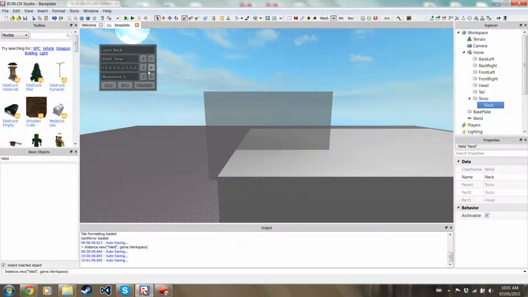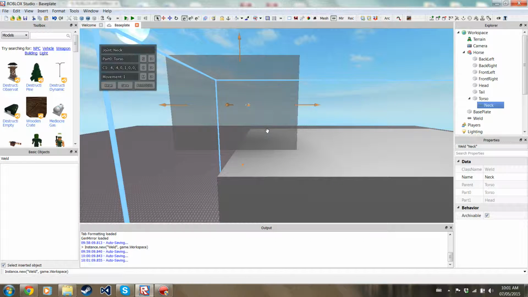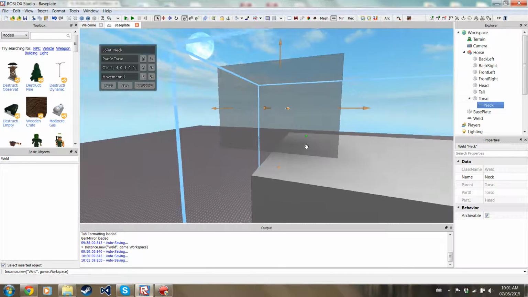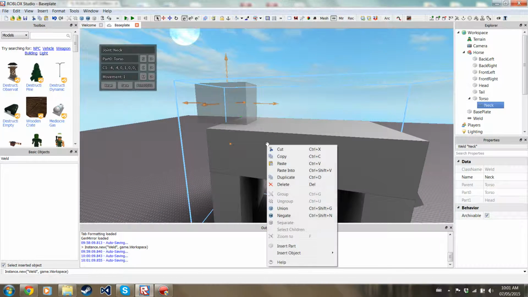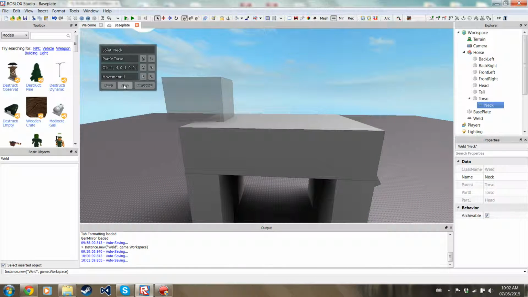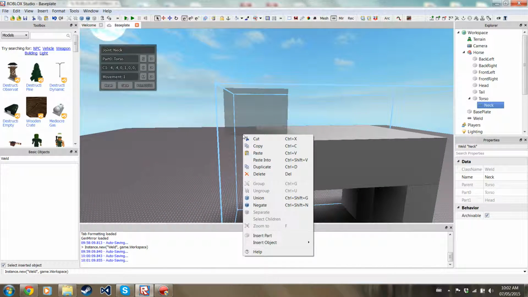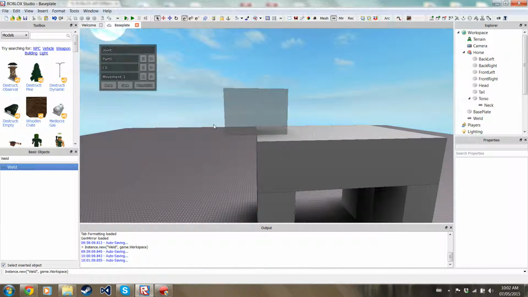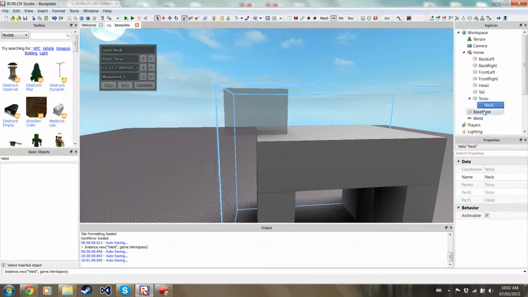Then I'm going to go to C1, press C again, and then actually move the head, the physical part, so that it's relative to this joint, in the position that I initially had it. Alright, and then I press C, and I press save, because that now saves the C1, C0, Part1 and Part0 all as defaults, and I'll show you what I can do with that.